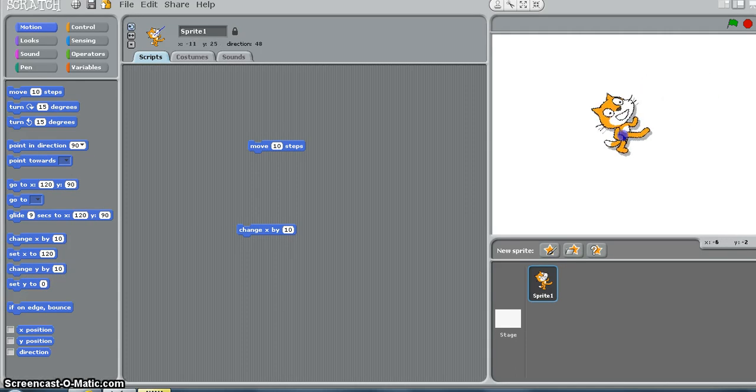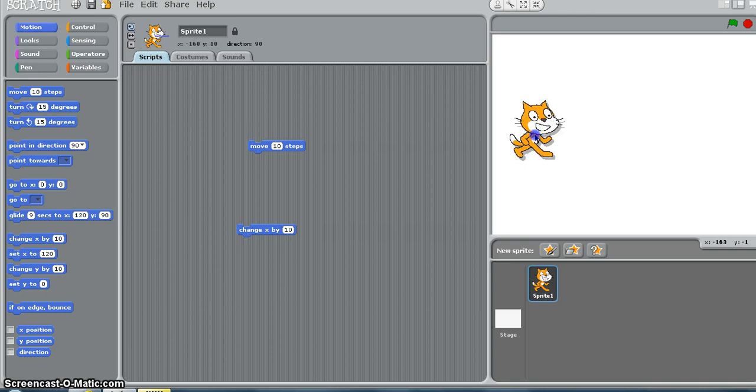If I'm putting my cat right in the middle, I'll say go to x equals 0 and y equals 0. It is right in the middle, and I will change the direction to 90 and leave it alone. And now I'm going to say change y by 10. If I change y by a positive number, it moves up. If I change y by a negative number, it goes down. Say I change y by negative 90. It will go right in the middle somewhere here, and let us see what happens.